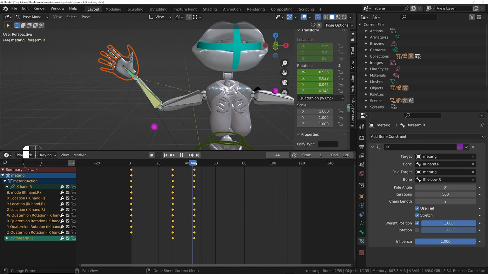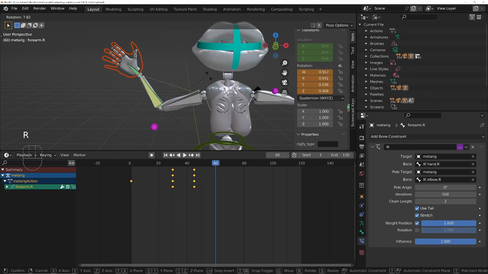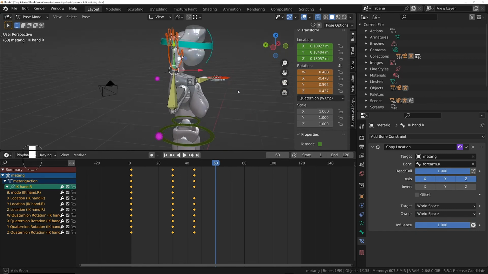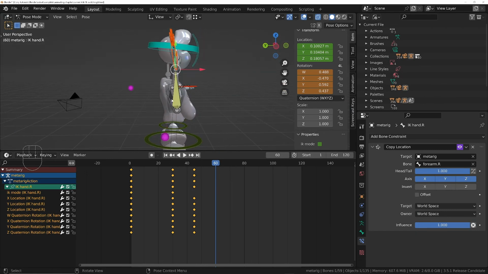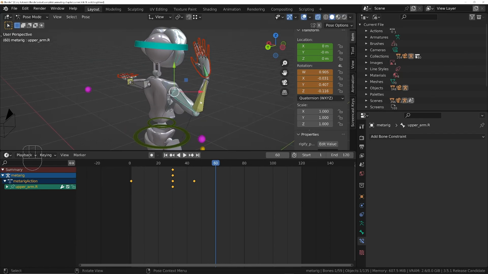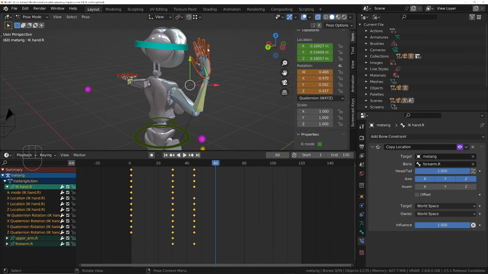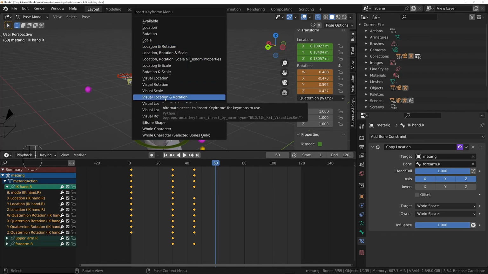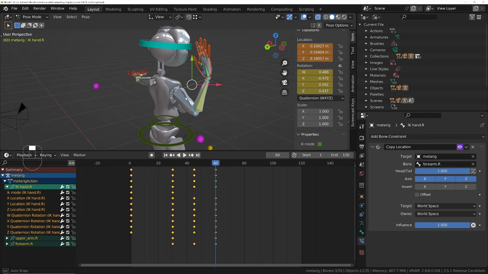And then we'll go to frame 60. And we'll bring this one back. And we'll bring that one across. And we'll also, just to show a potential problem, select this arm and we're going to rotate it forwards like this. So we're going to select this bone, and this bone, press I, and we'll choose visual location and rotation because one of the bones, the hand bone, has got a constraint.